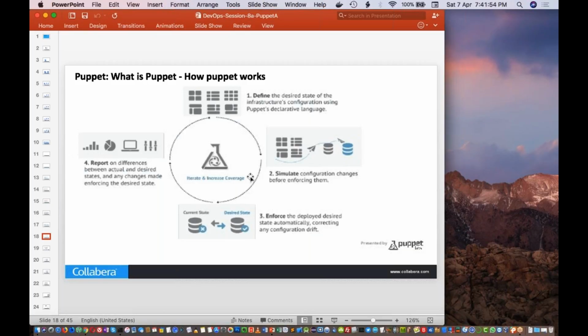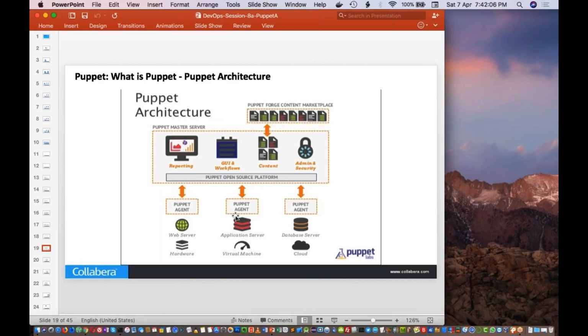Is this clear? Vivek, is it clear to you now? Okay. Now we are going to see about Puppet architecture. So first thing that I would like to say is Puppet is also a pull-based configuration management tool. Like Chef, Puppet is also a pull-based configuration management tool.